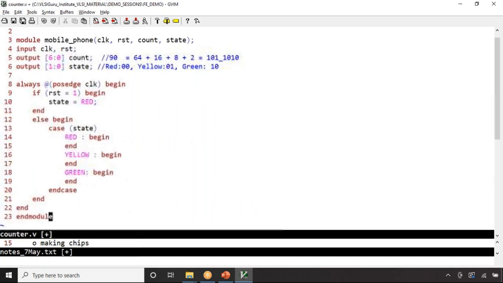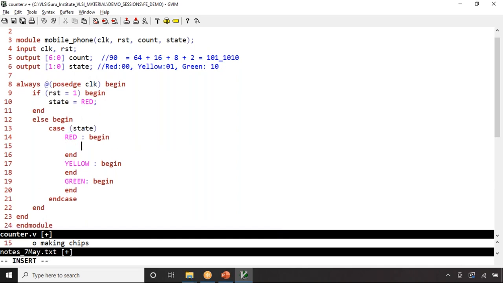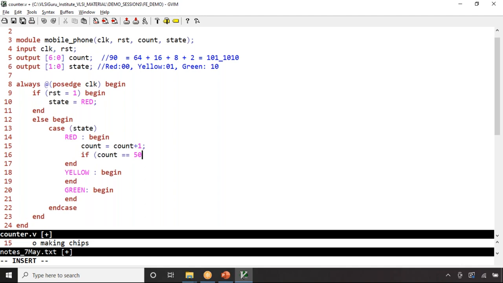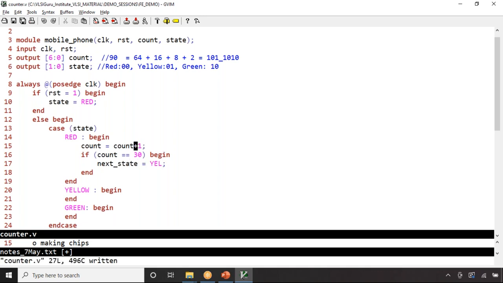By mistake, let's say you wanted to do count equal to count plus one. Actually, how it works is count equal to count plus one. If count equal to 50, let's say you want to be in red for 30 seconds, then next state will be yellow. By mistake, someone has done minus one while coding, instead of plus one. So 30 will never happen. My design won't work.